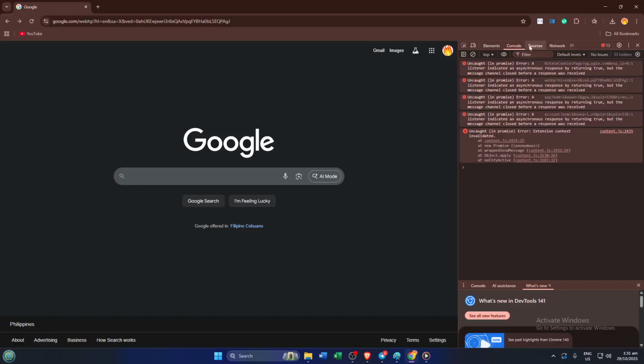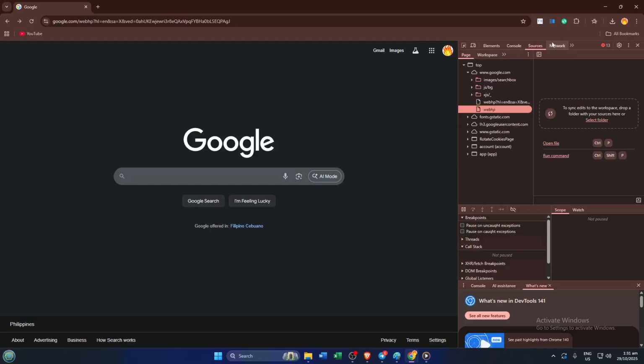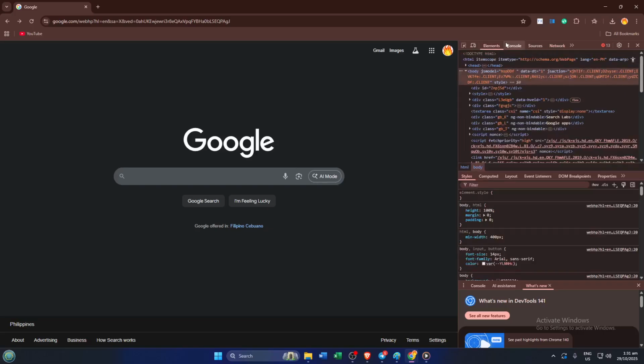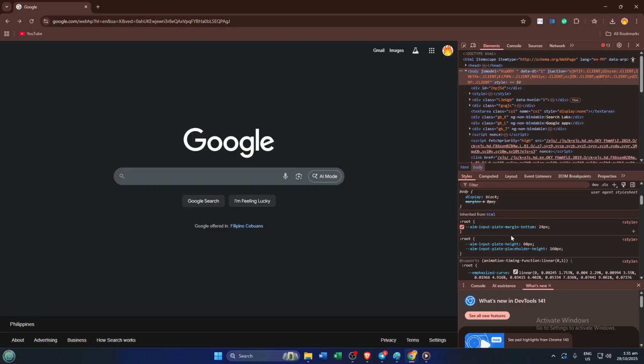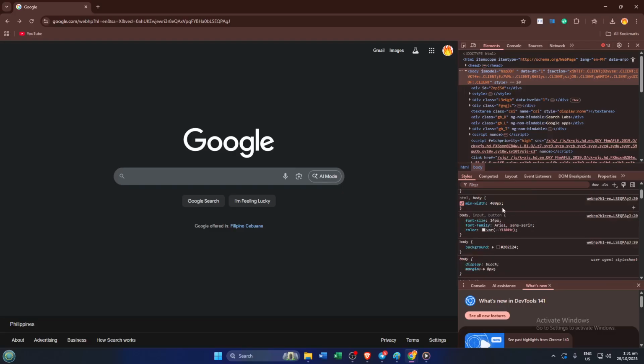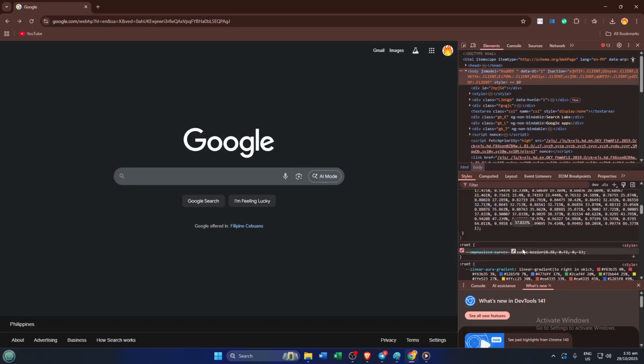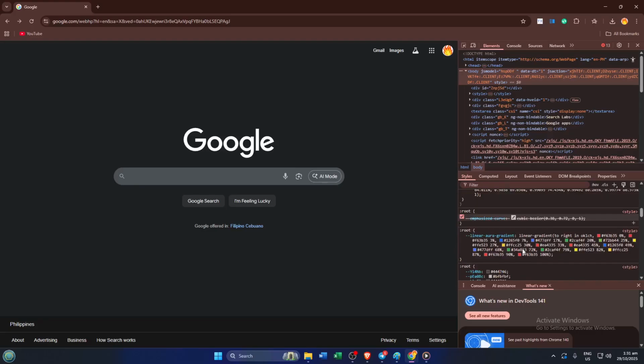Don't worry if it looks a bit intimidating at first. You'll see some code, maybe a few messages or logs, but you can't really break anything just by looking around. In fact, this space is perfect for experimenting or troubleshooting when something on a web page isn't working right. For developers, it's essential. But even if you're just a curious user, this can help you uncover hidden details or better understand what's going on behind the scenes.